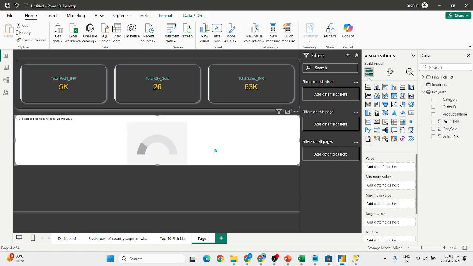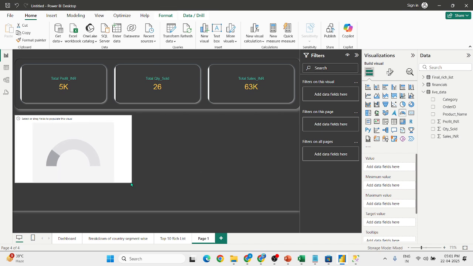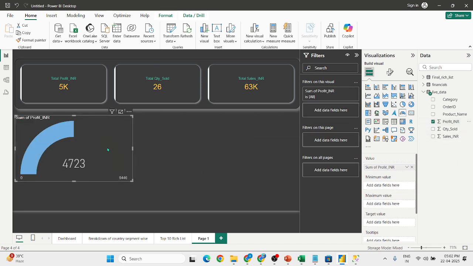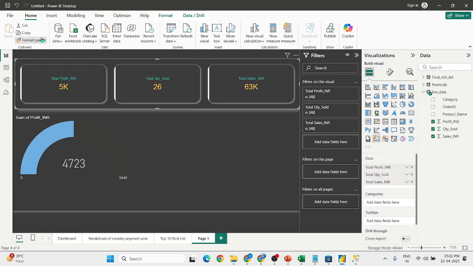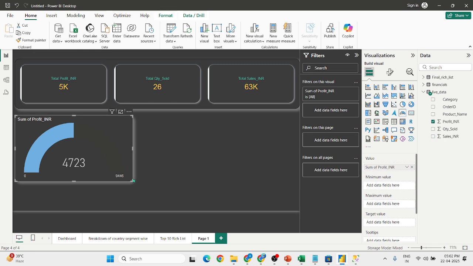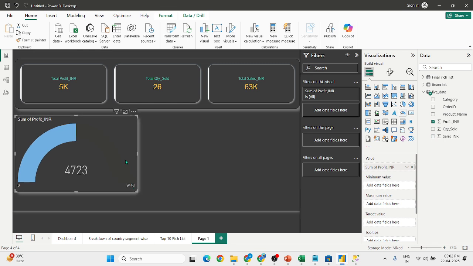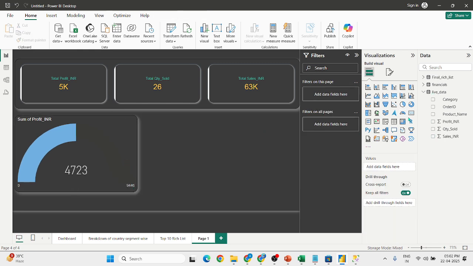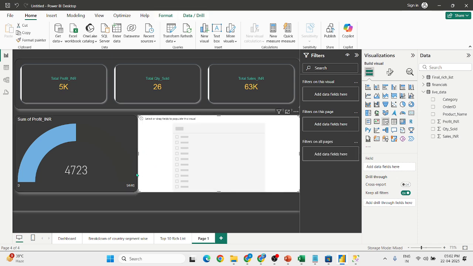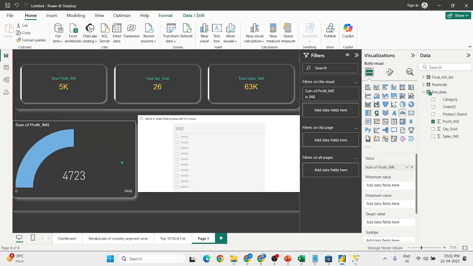And do one more thing. You have the gauge chart as well. The gauge chart will give you the KPI distribution. Let me just show you the profit. It will give me the profit value, and just click on the format painter and use this one. It will give the profit values, and you can use the gauge chart for the sales values as well. But instead of doing this, I'll use the slicer.